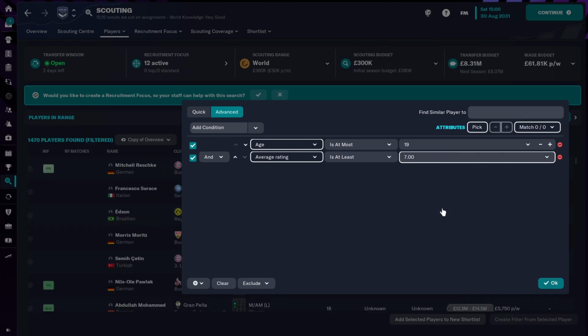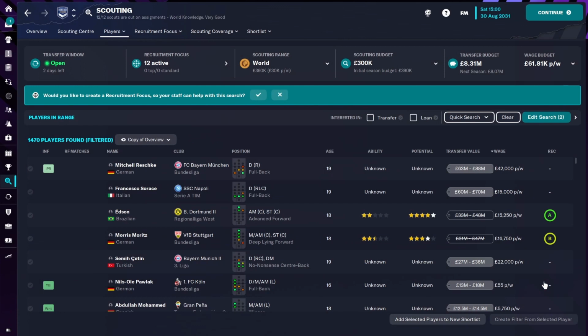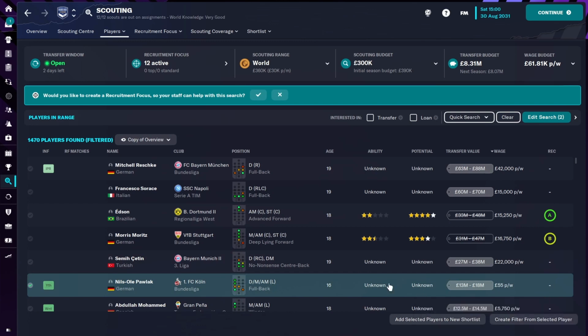So in theory this will take out every 19-year-old in our potential search, and it will only filter through the ones that have an average rating of 7. Now obviously this is to be taken with a pinch of salt, as you could have a player who plays one game and then has the average rating of 7, but the idea behind this method is it is going to bring up the players that are consistently playing either in the youth teams or higher and getting a good average rating.